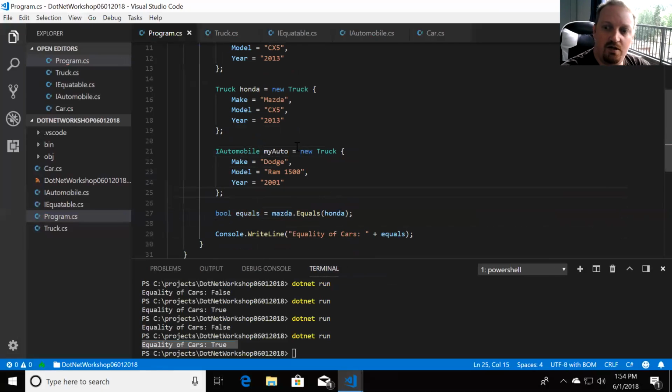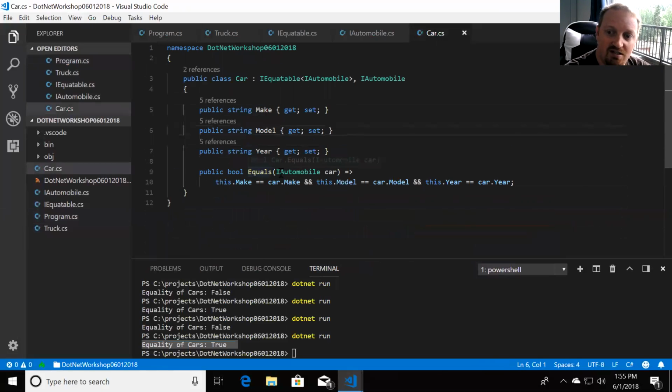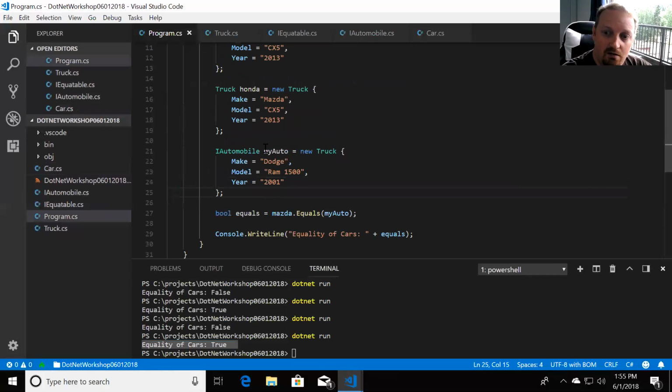And now you can see I could do either a new truck, and that works perfectly fine because truck implements IAutomobile, so I can assign a new instance of a truck to my auto, and I can pass in my auto here. And nothing's going to complain. The compiler doesn't care, because as long as the equals function on my car is receiving an instance of IAutomobile, it doesn't matter if it's a car, a truck, or even my variable itself defined as a type IAutomobile.